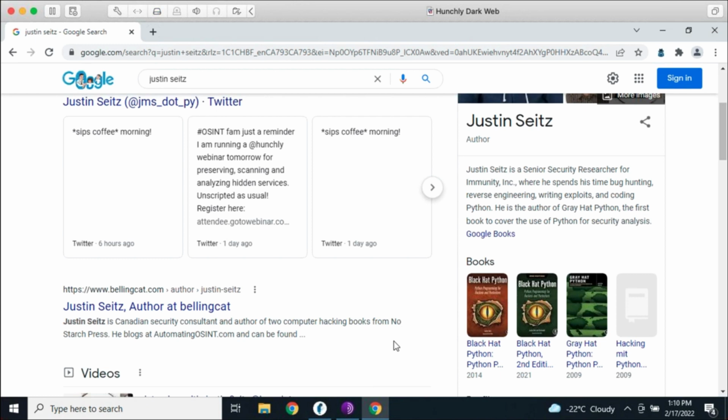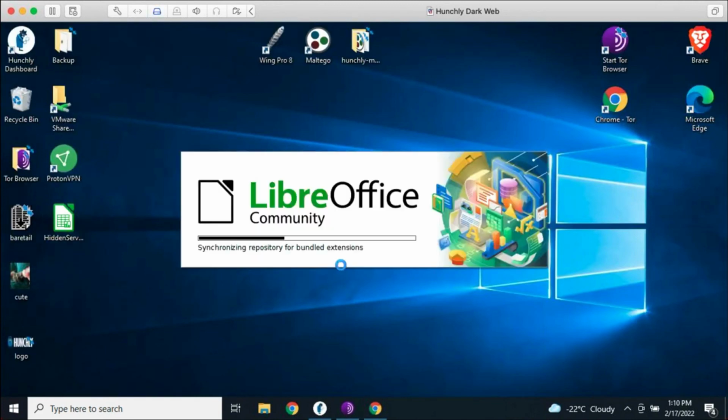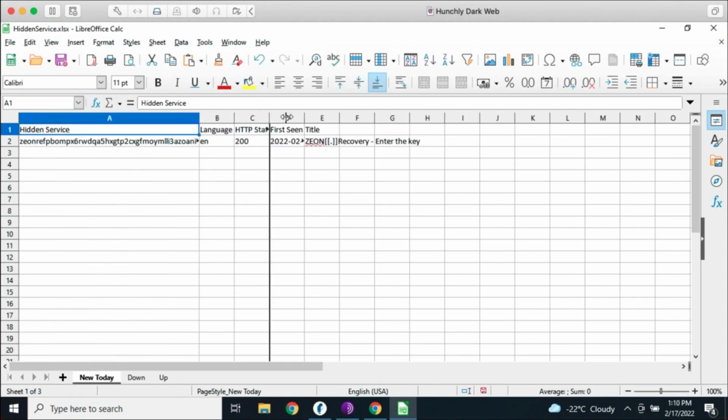The thing is, you can go to our website and scroll all the way to the bottom. There's a dark web mailing list. What it'll do is send you a link where you can get an Excel spreadsheet, effectively, of hidden services that we've crawled in the last 24 hours. So I'm going to open up today's report. This was sent out this morning. I have LibreOffice on this particular machine.